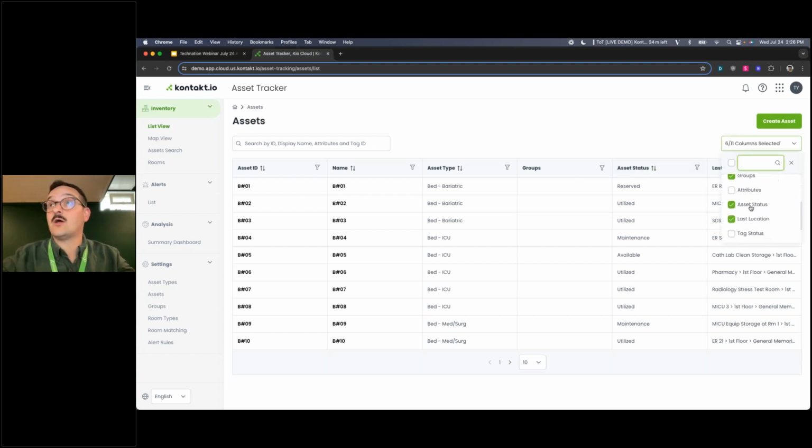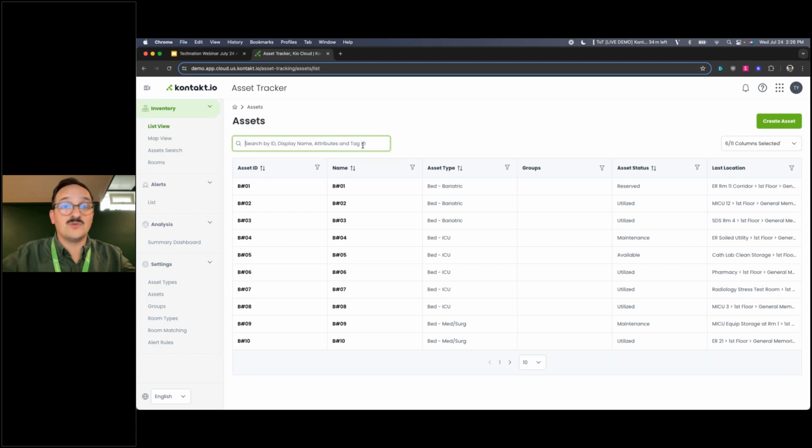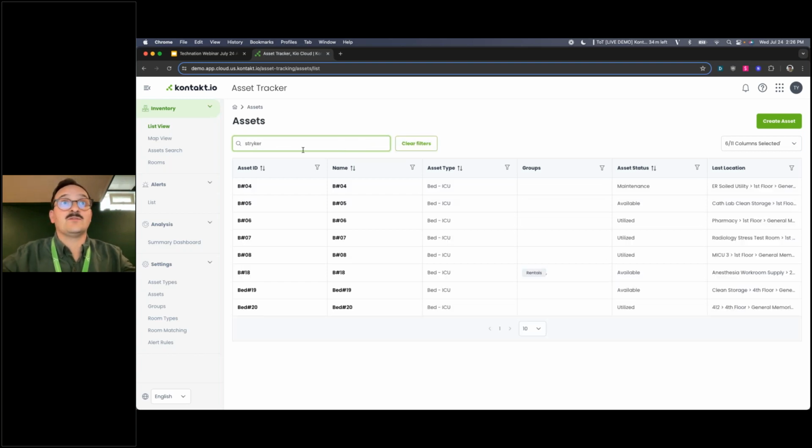I mean, there's a bunch more columns that I don't even have showing up here. But long story short, go shopping for the thing that you're looking for, and you'll be surprised at how fast you can locate things. If I'm looking for my Stryker ICU beds, we don't even need to click into the asset. I can just look over here and see, oh, ERSO utility, cath lab, pharmacy, first floor, just at a glance, see where it's at. So copying your asset ID from your internal systems, pasting it in here, we'll get that information very quickly and easily.